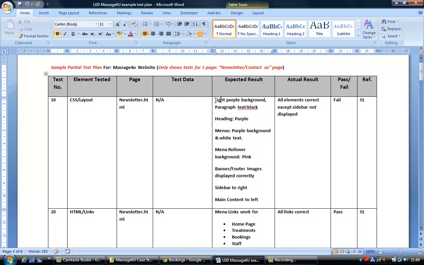Anyway, the expected result, there's quite a lot of them here. This is what I expect to happen when I test this page. And what I've really done, I've cheated a little. I've put all the CSS layout testing into one test, and I've basically said what I expect the page to look like. So in this case it has a light purple background, the text is in black, etc. Banner, footer images displayed correctly, sidebar to the right, etc. So you do that for each of your pages. It's the same test basically. Each of my pages should have that same CSS layout, so I can copy this test later. The actual result column shows what you actually got when you run the test.